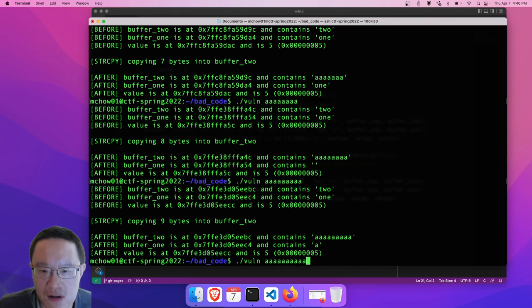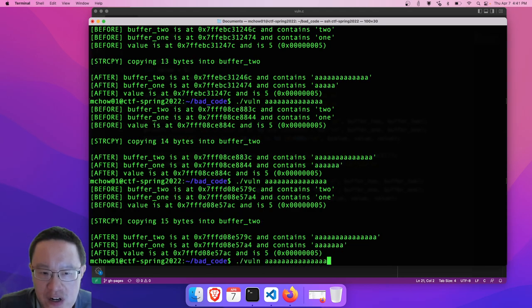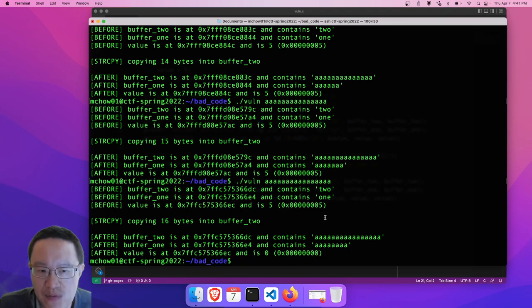Oh boy. So we have 9 A's in buffer_2. But wait, is that correct? Yeah, buffer_1 now contains an A. So let's do this again. Now I'm going to add a whole bunch of A's. Now we got 16 A's. Buffer_2 has 16 A's, but buffer_1 also has 8 A's. Well, this is not good. And what gets even worse is that the value is also screwed up and it's 0.